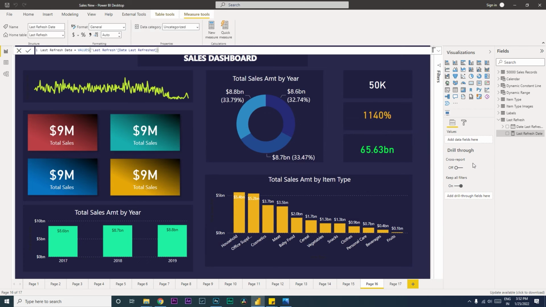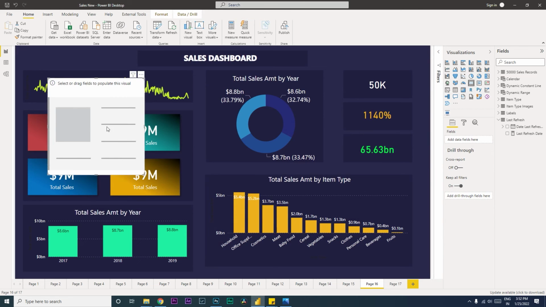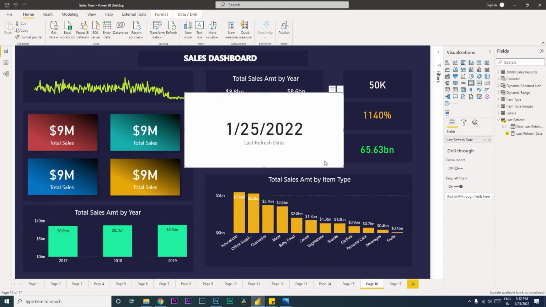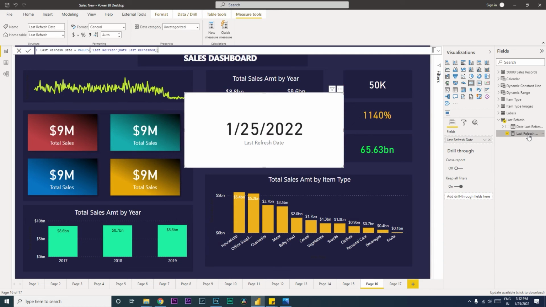Once you have done that, you simply bring in a card here into your dashboard and then click on the measure that we just created. In the first instance, you might not see the time as well here. All you need to do is click on this measure over here, go to format and change this to whole number. Once you've done that, you will start seeing the time as well.